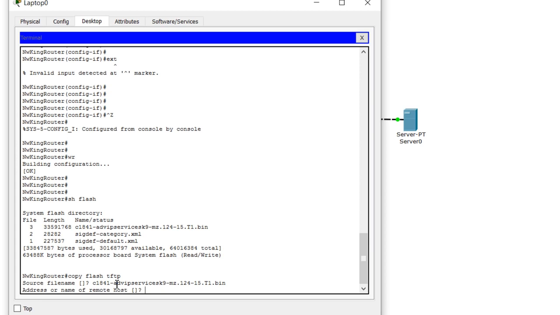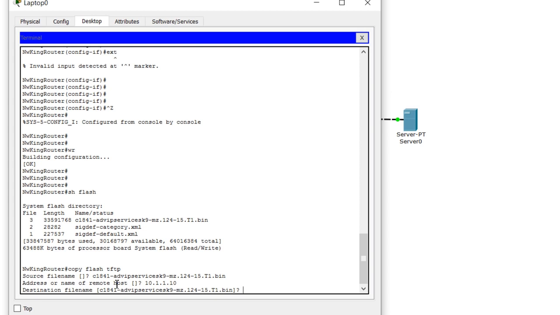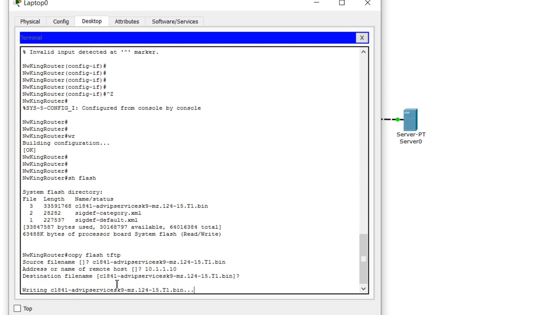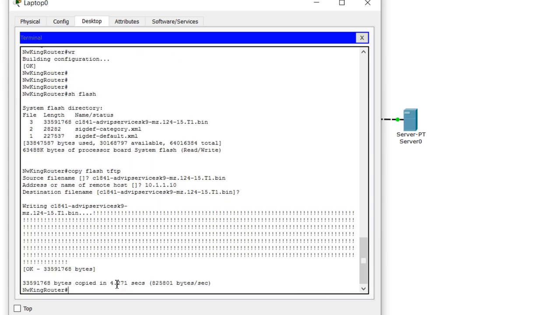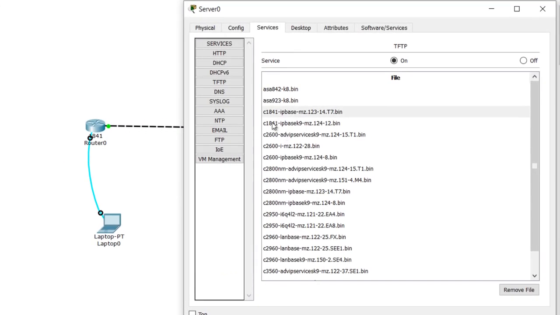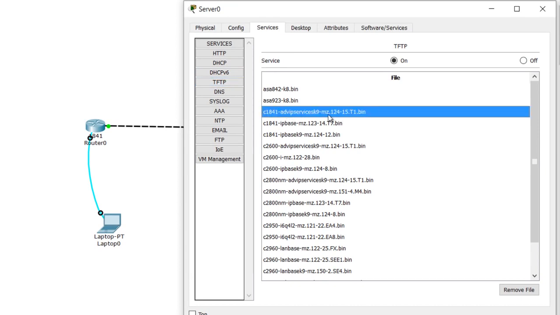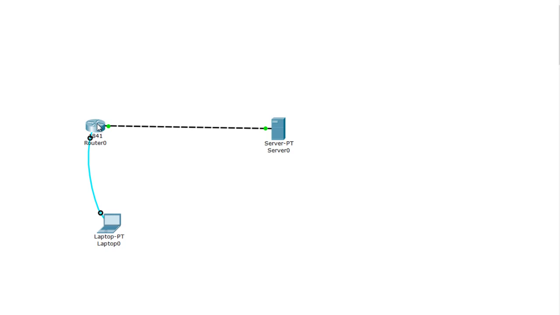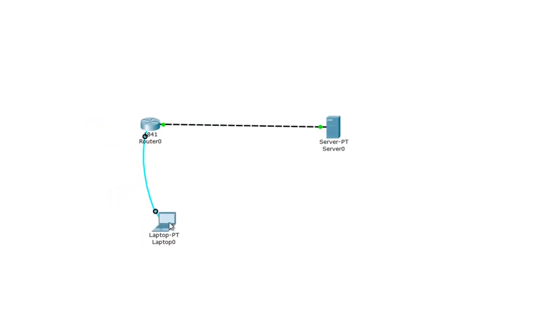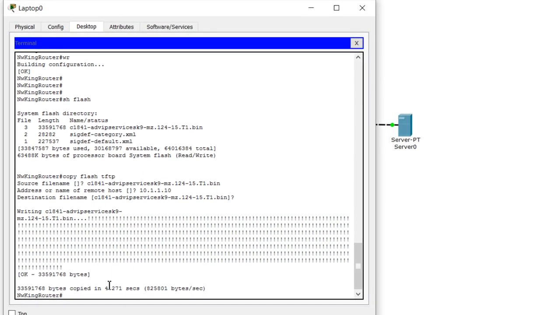So now it says destination, address or name of the remote host. Remote host is the TFTP server, which is 10.1.1.10. Destination file name, I can leave it as the same, and it is writing that to that server. Now we can go back here, TFTP, and you can see that this file is indeed here. Right, that's how you copy the file from the flash to TFTP.